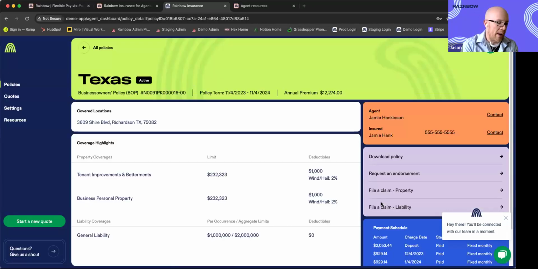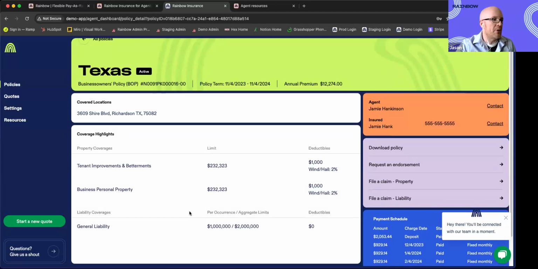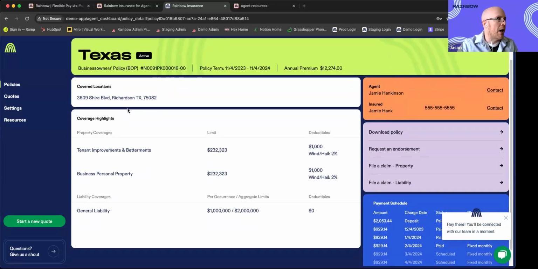And what I want to show you in particular is that, yes, you can get in and see all of this individual information about the risk that you already bound. You can print off the policy pages, all of that with the download policy. But you can also come in here and start the service process as well. You can request an endorsement, file claims. All of that we try to build into the app for you, and we're going to continue to build more of that into the app as well.